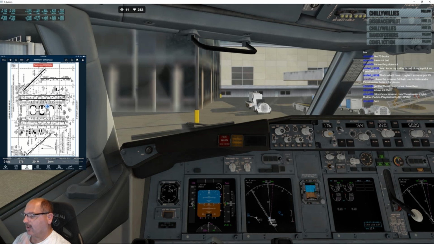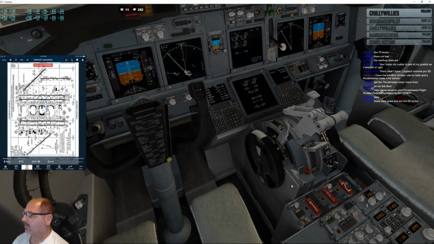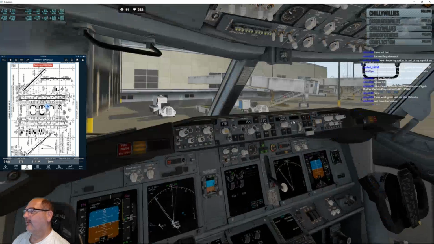I'm using my iRacing pedals for my left and right toe brakes. The accelerator's the right toe brake, and the clutch is the left toe brake. I'm really cheating. Okay, we are here.